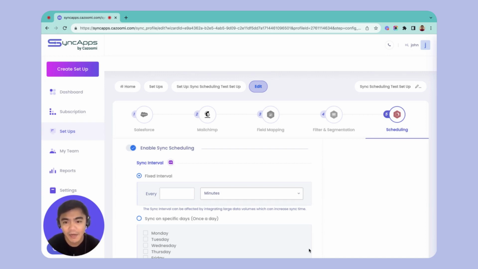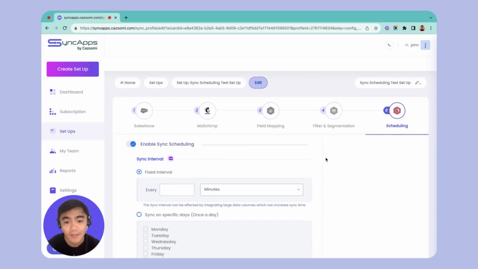So on my screen here, I have a setup named sync scheduling test setup. So I'm in step 5. I have already enabled the sync scheduling. By the way, if this was disabled, you should run the setup manually. But in this instance, I'll show you how it works when this feature is enabled. Once you have toggled this one, you can then see the sync interval section here.